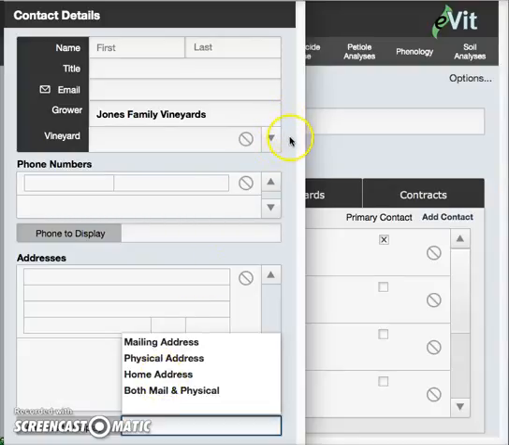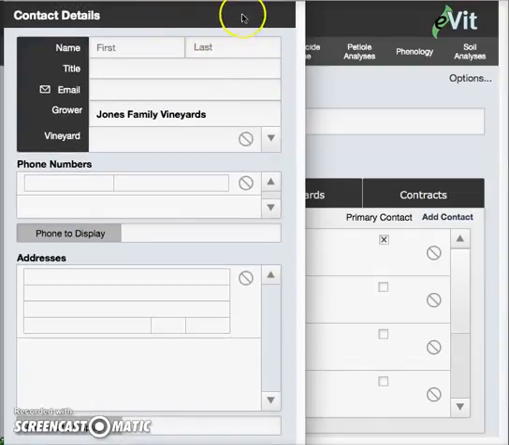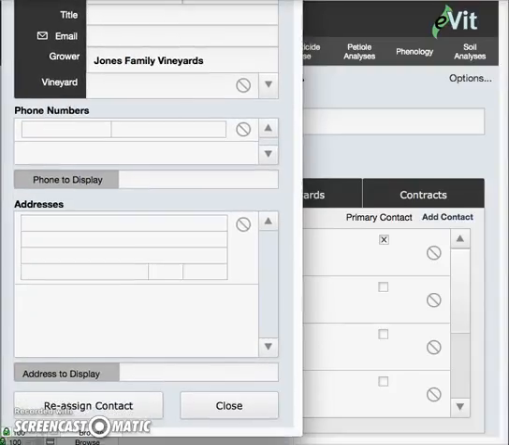So once we fill out this screen, we are able to, let me move this so you can see the bottom. There we go. And we can close that screen.